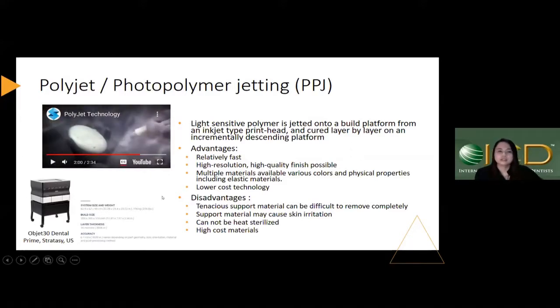So this type of 3D printer is relatively fast with high resolutions and high quality finish possible. It also has materials available in various colors and various physical properties. And it's a lower cost technology. But the disadvantage is that it cannot be heat sterilized and the materials can be high cost.